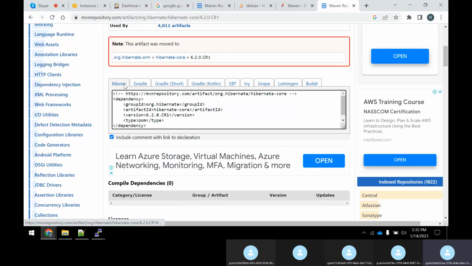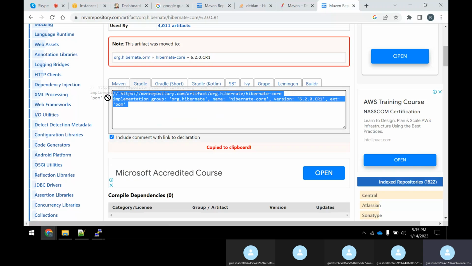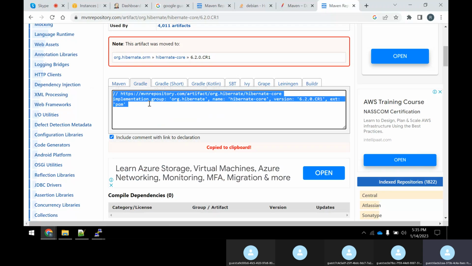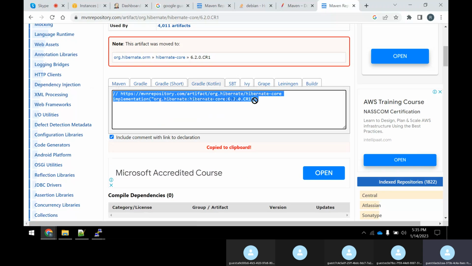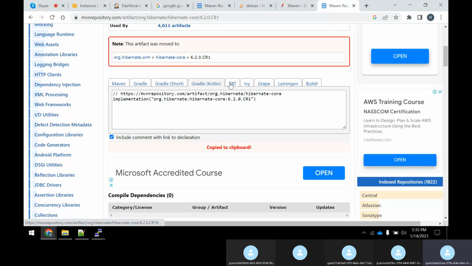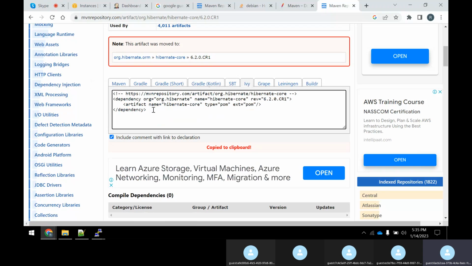Now you could see carefully here. If you are working on the Maven build tool, then you need to go to this Maven section, copy this, and paste it into the pom.xml. Suppose you are working on the Gradle tool, so you have to go to the Gradle section, copy this, and paste it in the Gradle tool. Similarly, you could see Kotlin is there. Kotlin is basically used when you are developing any kind of Android application, so you will be using the Kotlin libraries. So for different tools, they have already provided the complete dependency structure.